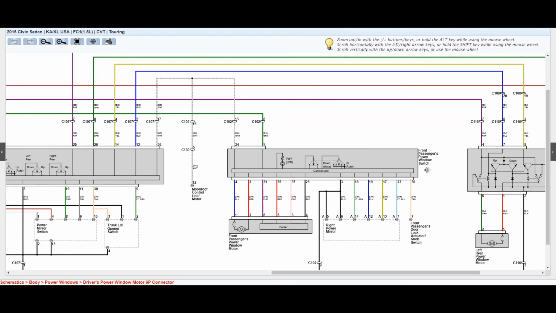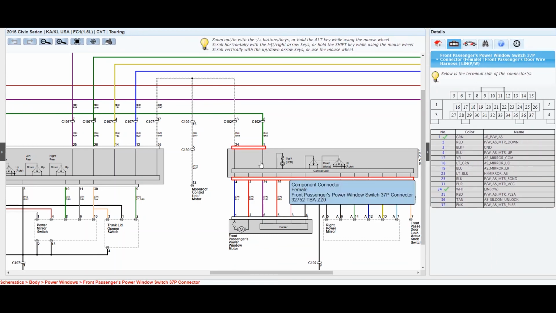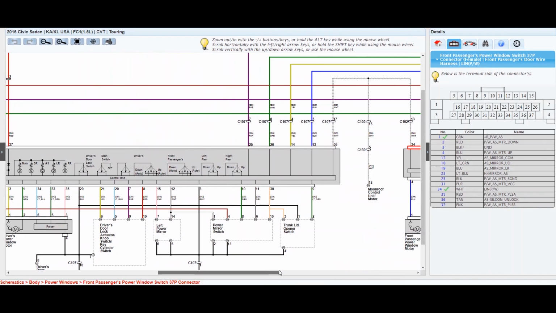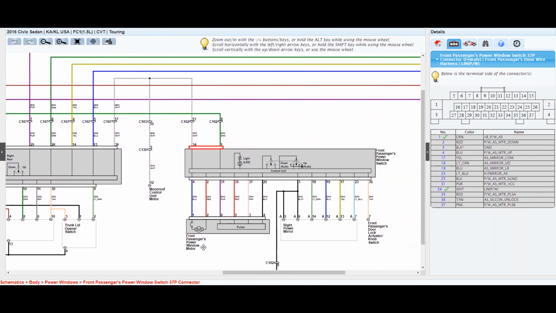We know from our Honda e-learning that control modules can communicate with each other through communication networks. And of course we see this dotted white line connecting our passenger window switch and our master switch. If I bring up the details for this connector, see here that pin 34 is described as LIN PW, which would be the power windows. That means the driver switch is requesting the passenger switch to control the passenger window through a LIN message.